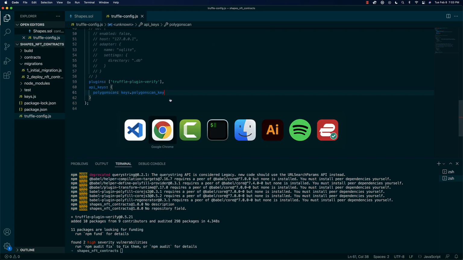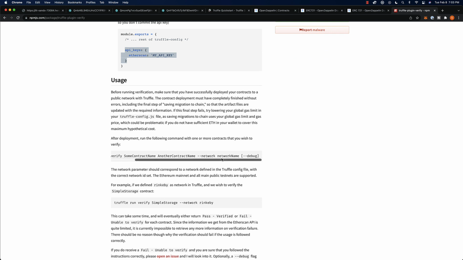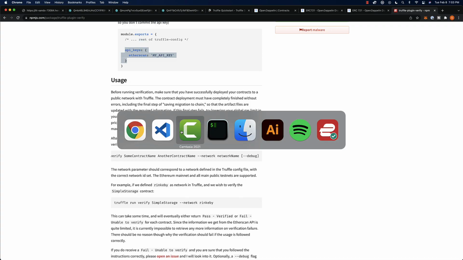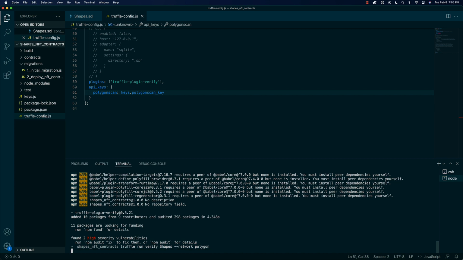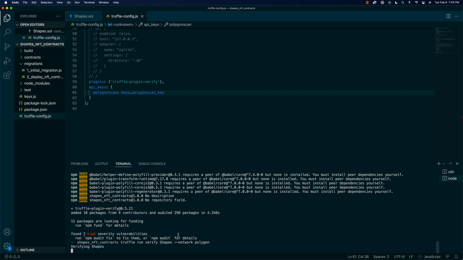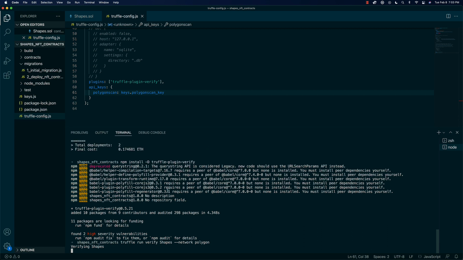Okay, so what's the command again to verify? It's truffle run verify, contract name and then network name. Okay, so we're going to say truffle run verify Shapes --network polygon. And let's see, sometimes this takes a few tries to actually get it to work, especially if you try to do it right after you deploy. It's been a few minutes since we did it, so hopefully it works on the first shot. But let's see here. I guess I'm going to go ahead and pause the video while it finishes.